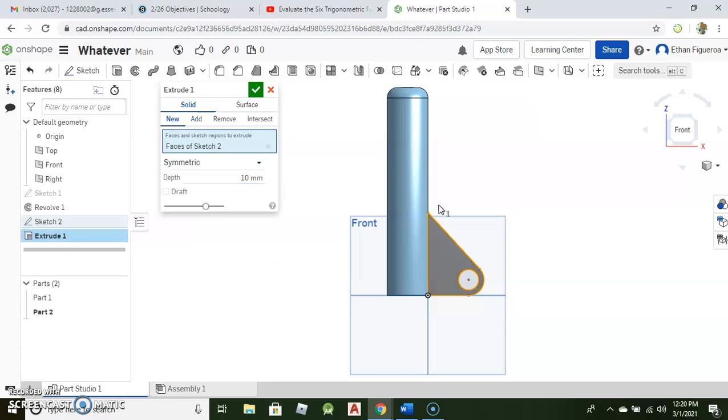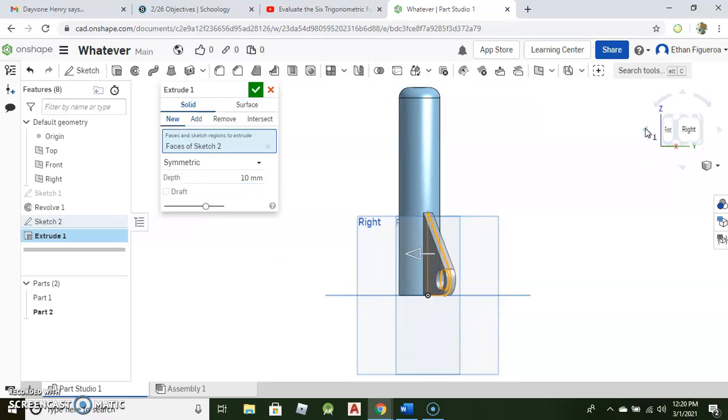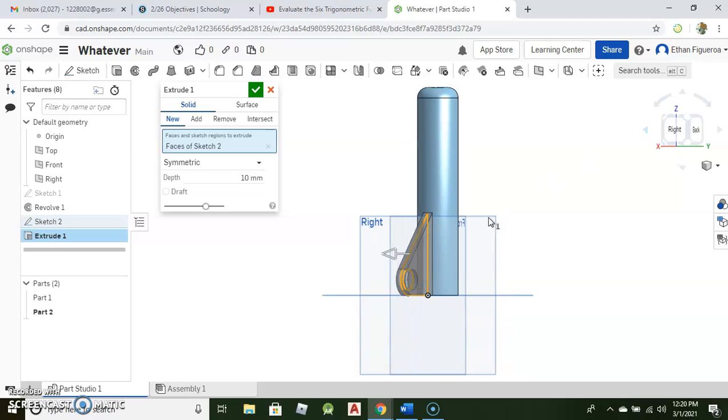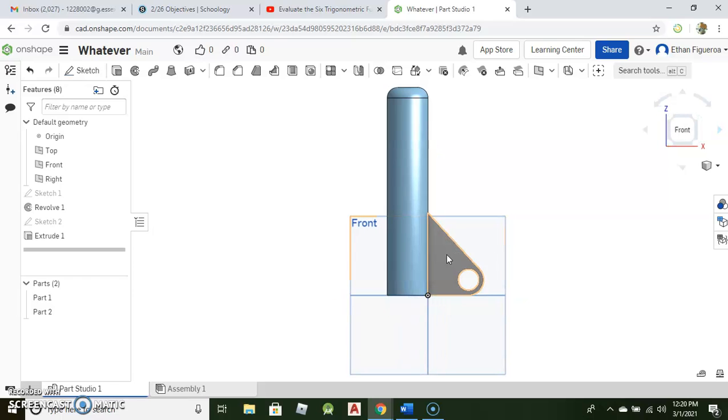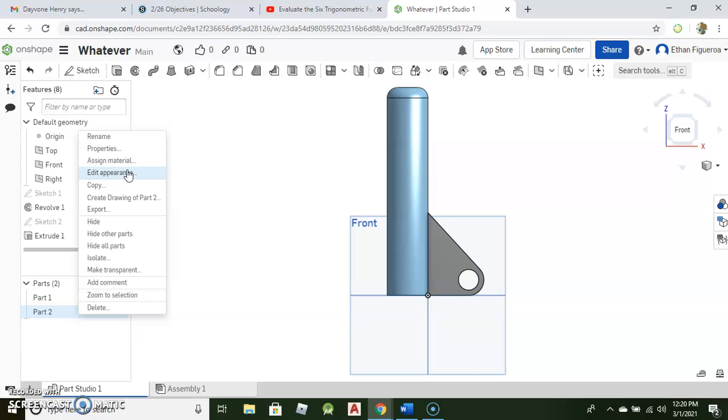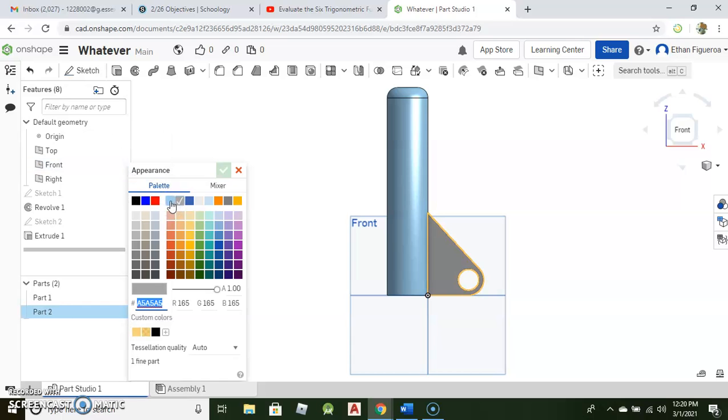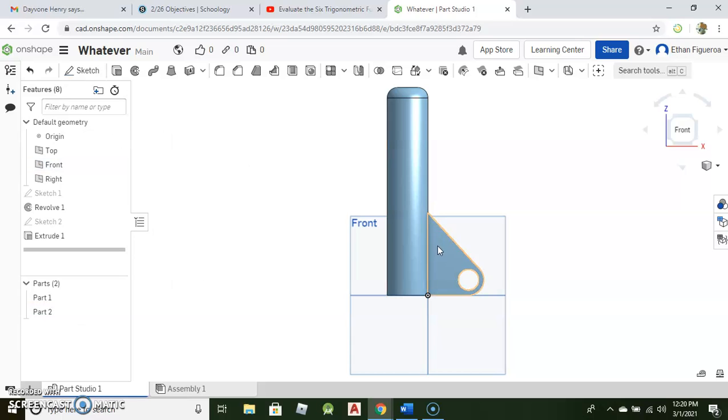And we're going to have to go new. And then, as you can see, it's perfectly attached to the thing. Also, if you have a problem with the appearance being different, like a different color, you just go to the part here, right click it, and do edit appearance, and you can choose the color that you want. And then now that you have this, we can now use the, where is it?